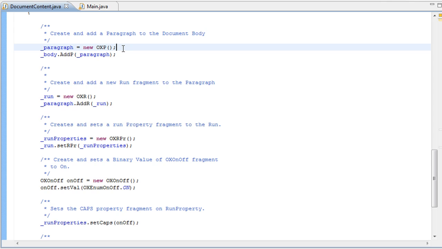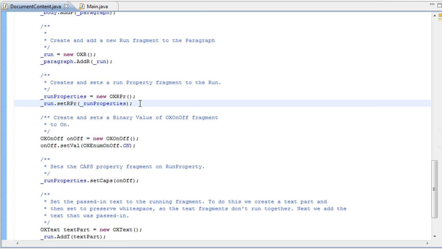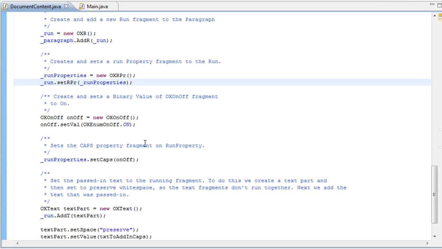The first thing we do is create a new paragraph, and we add it to the body. The next thing we do is add a new run fragment to the paragraph, and we set some properties to the run fragment. This is where we're going to set the all caps on. We have to create a binary value enum set to on, an on-off enum again, and then we use this to set the properties to the set caps on. So now the text will be formatted in all capital letters.